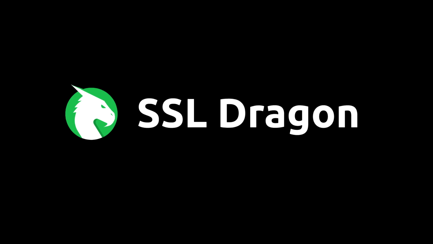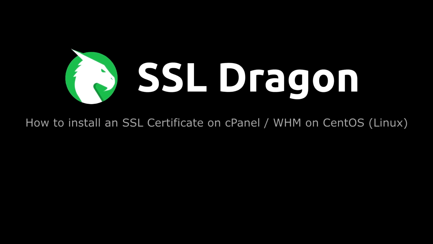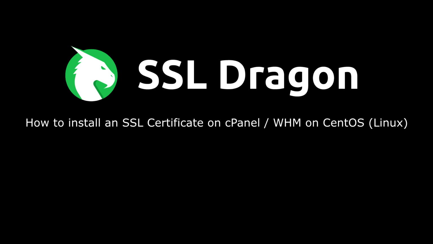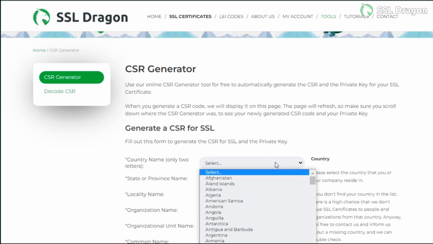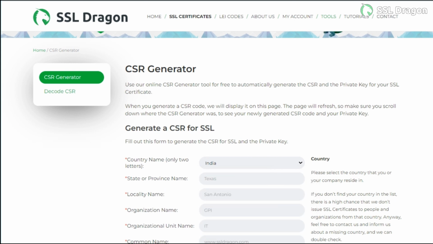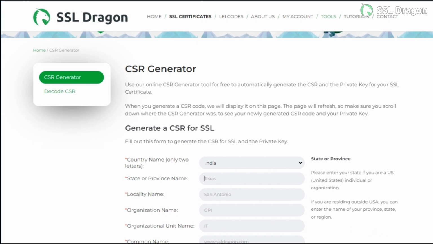Hi everyone! In this video, we will demonstrate how to install an SSL certificate on cPanel or WHM on CentOS or Linux. First, use the SSL Dragon CSR generator tool to generate a CSR and a private key. Save the private key code securely and share the CSR with SSL Dragon to obtain a CRT.